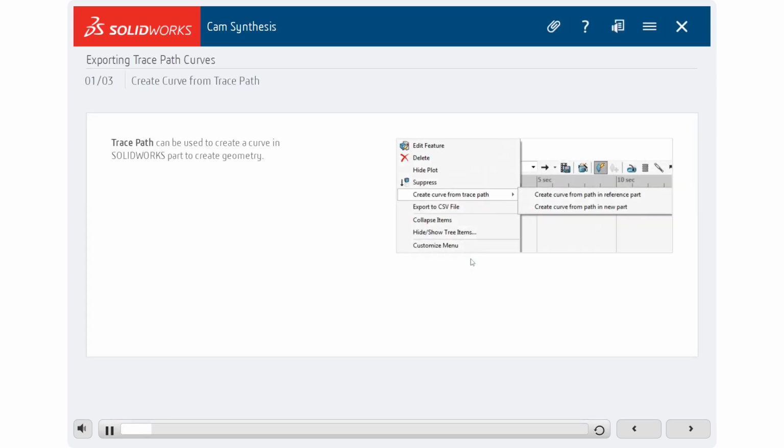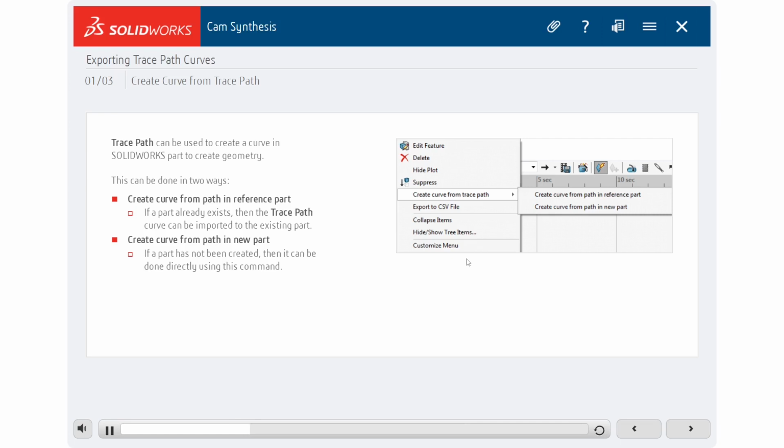The trace path curve can be used to create a curve in a SolidWorks part to create geometry. There are two ways to do this. The path can be used to create a curve in an existing or reference part, or it can be used to create a curve in an entirely new part. If the part exists, then using the first way, the trace path curve can be imported to the existing part. If a part has not been created, then using the second way, it can be done directly.